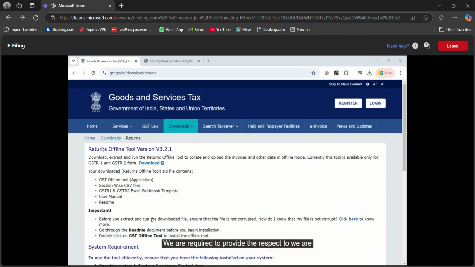We are required to choose the respective section for which we are importing data. Say I want to import only B2B transactions. In that case, we need to have a template in CSV format. We need data in a CSV template like this, a section-wise CSV file. Here it is, GSTR1. This is the format we require, and this is the example format.